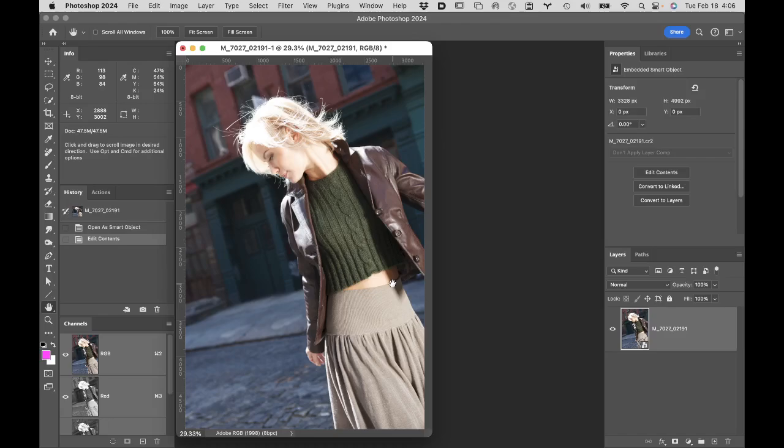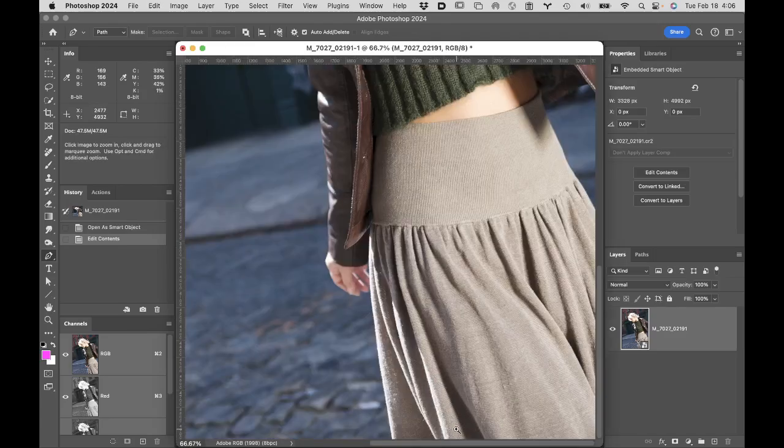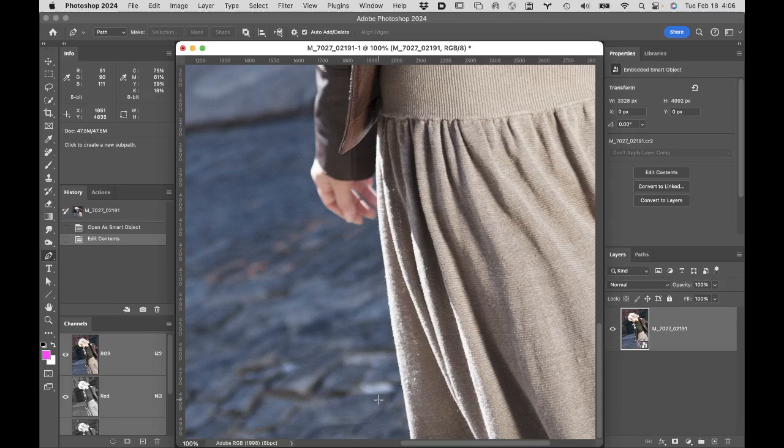So there's a couple of tricks that I'm going to show you about how to work with this tool. I'm going to hit the P key to get the pen tool again, or just select the pen tool. And then I'm going to zoom in. I'm going to start on the lower left-hand side of this girl's skirt. That's where I'm going to go in to start this part. And you can see I'm just, again, holding down the space bar and the command key to zoom in.